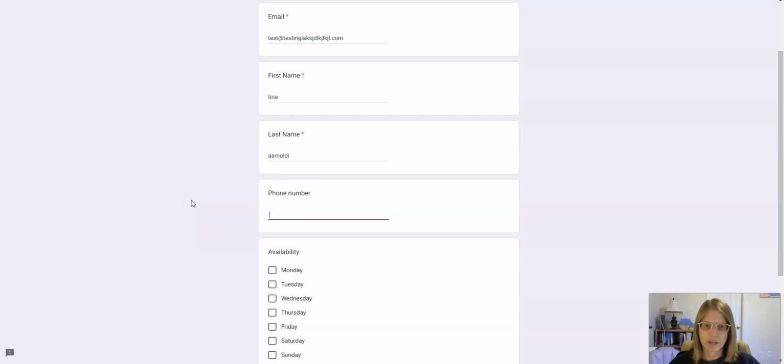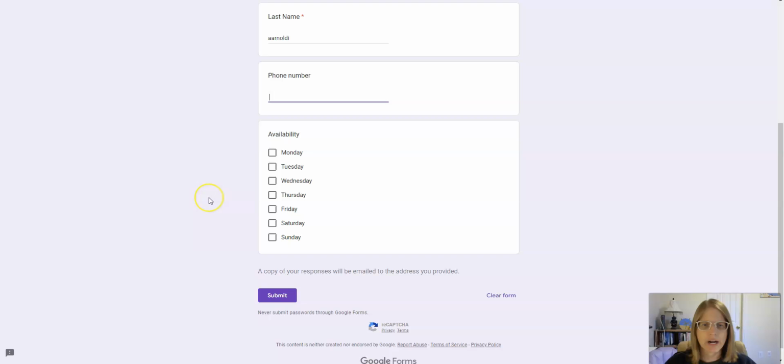So I'm going to go ahead and leave that blank, because that's how the form was set up, that it's not required. Now here I realized availability also was not a required field, which doesn't make sense. For a volunteer form, you want to know when your volunteers are available.